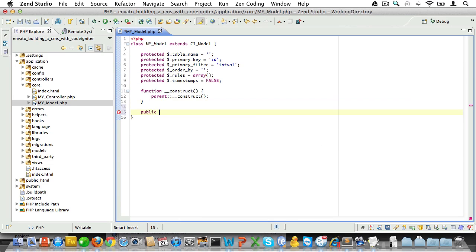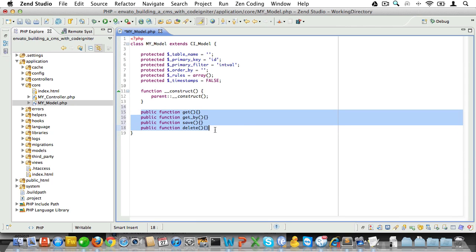Okay, we would need a public function called get. And let's just duplicate that. We would probably need a function called save. And we would need a function called delete. And let's also do a get_by. Now these should provide us with the most generic methods that we're ever going to be using while using CRUD.